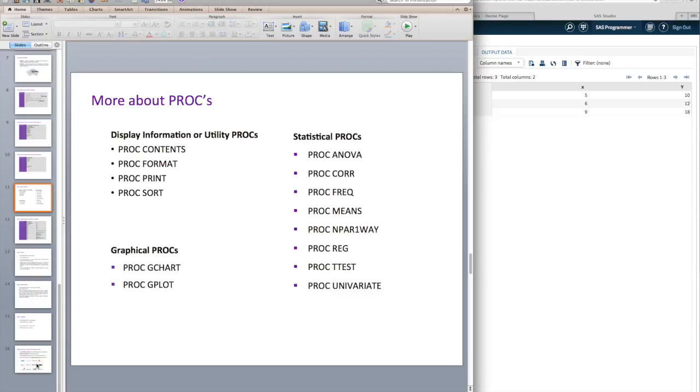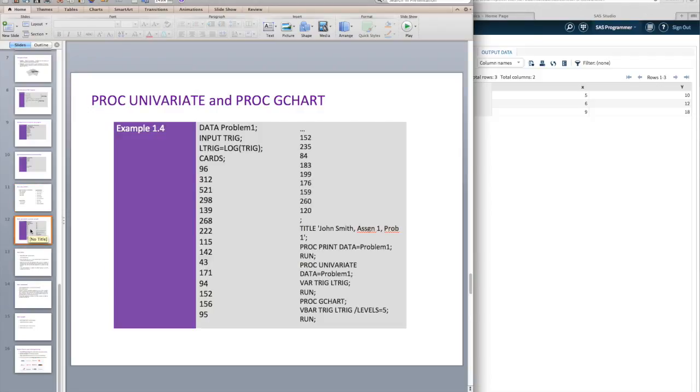And there's a proc sort, which basically sorts, and is a very handy tool. And then there are some graphical procs where you can create charts and plots. And then there are many more statistical procs. In the next example, we're going to show you how to do a proc univariate, because it's a very useful tool that shows you all the information that you need. So let's move right ahead and practice what proc univariate and proc gchart can do for us.